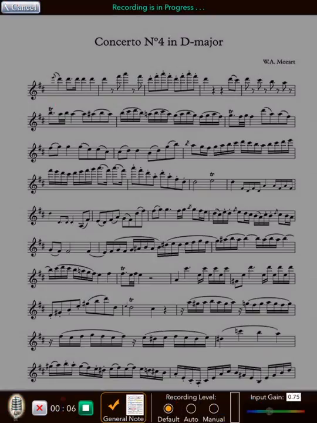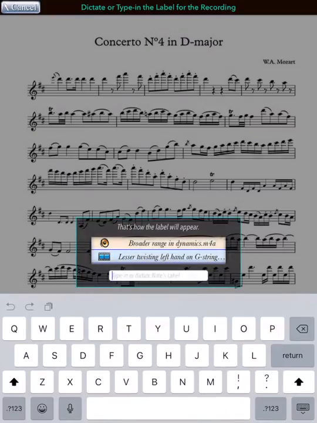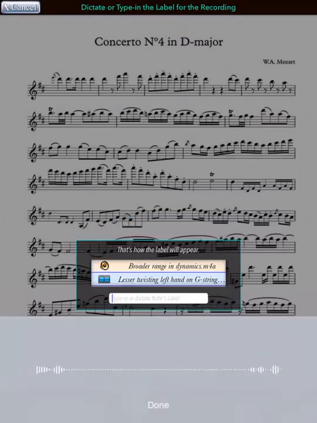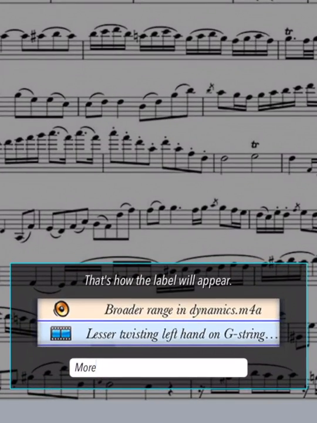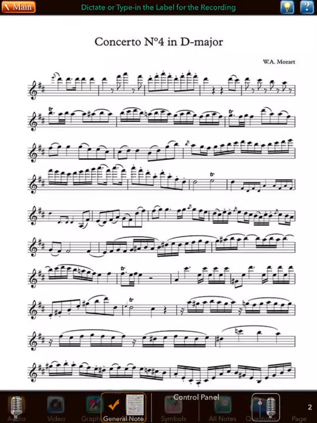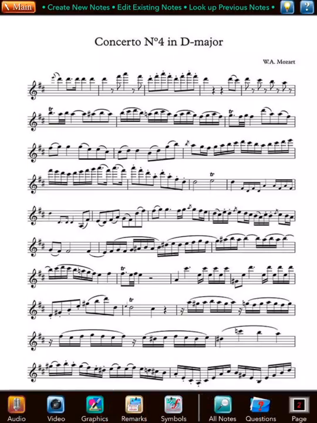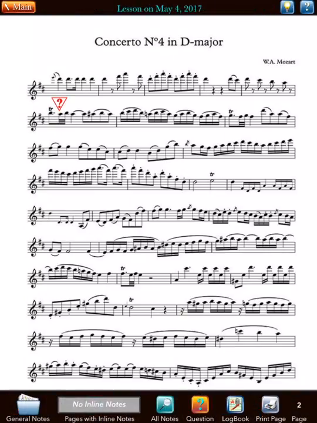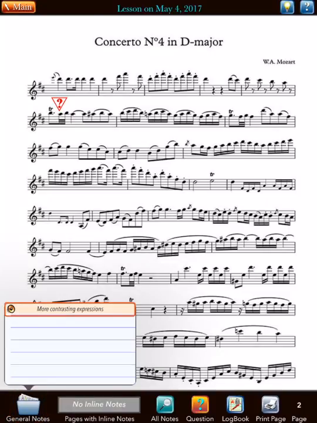Right. To complete a general note, you give it a more descriptive label, which, by the way, you can dictate. More contrasting expressions. Hit apply, and the note is saved in the designated folder. You access the recording by opening the General Notes folder in the practice module.